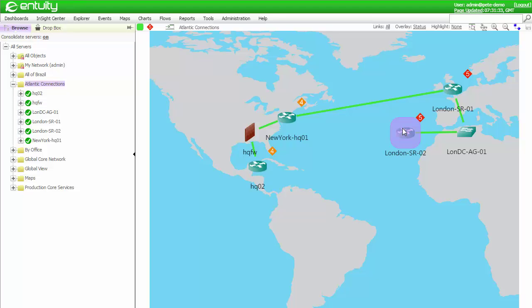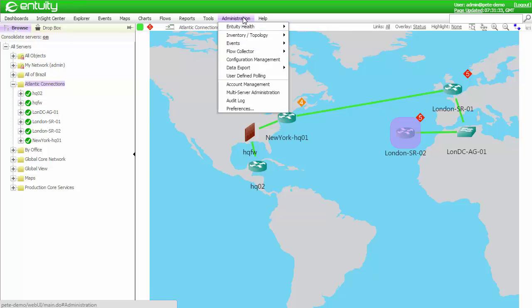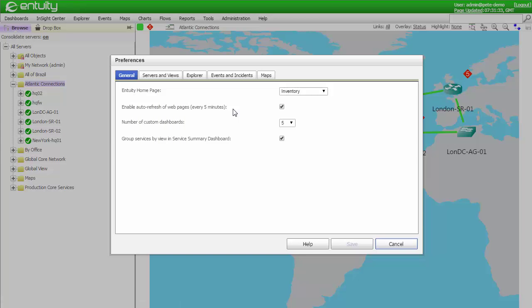Entuity maps show the current state of each object using an overlay, either the status or utilization metric. The severity of the worst incident associated with the object, device, connection, or subview is shown and updated in real time. You can also set your user preferences so that maps include incidents raised against a device's ports when determining the worst incident severity, and this allows problems on ports that are not represented by links on the map to still result in an incident being displayed.